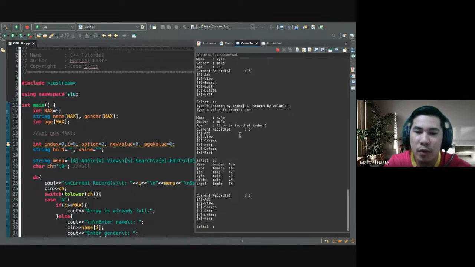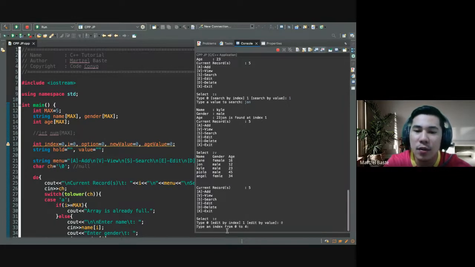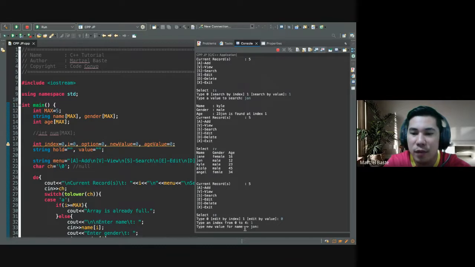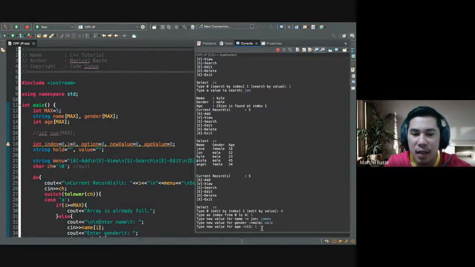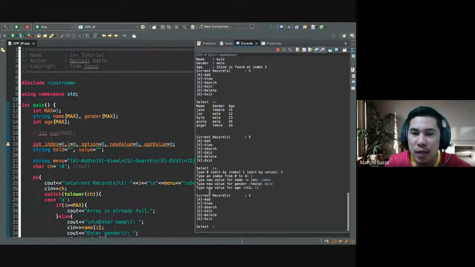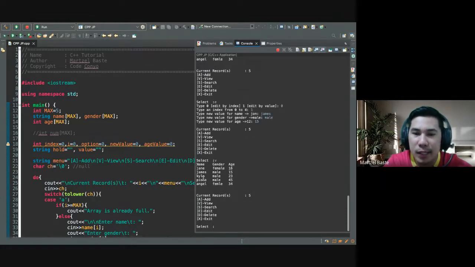So let's view our records. Let's try to edit. Let's say 0. We will edit Jan, so index 1. Type new value for name Jan. Let's say this is James. So it's James now, and the gender male or female, yeah, male, and then let's say the age is 15. It should say record successfully updated. How come it didn't? Anyway, let's look at whether it changed. Yeah, it's already changed to James from Jan. So it was edited. Now let's try to edit by value.